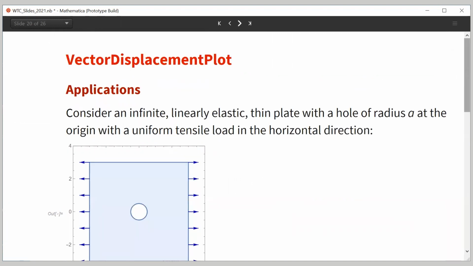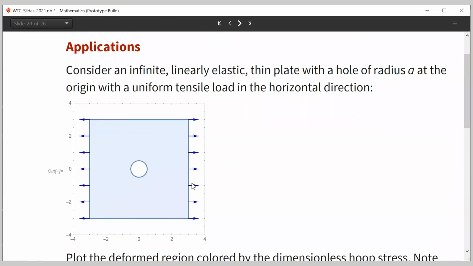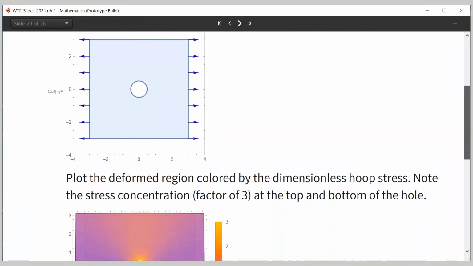Another slightly more complicated example is that of a stress concentration factor. Imagine you have an infinite thin plate. This is supposed to be infinite, and there's a hole at the origin. Now, it doesn't matter how big the hole is. It says radius A, but it doesn't matter how big it is. So there's a hole centered at the origin, and you're going to pull on this plate. What happens is the stress actually gets concentrated at the top and bottom of the hole. This is important from an engineering perspective because whatever load you're applying, you're going to increase that at the top and bottom of the hole, and that could lead to cracking or material failure or something like that.